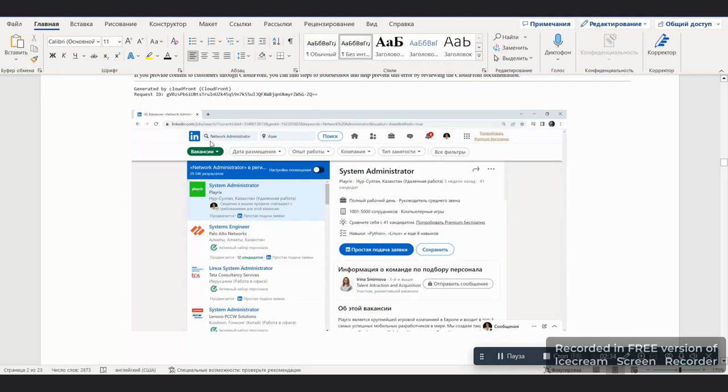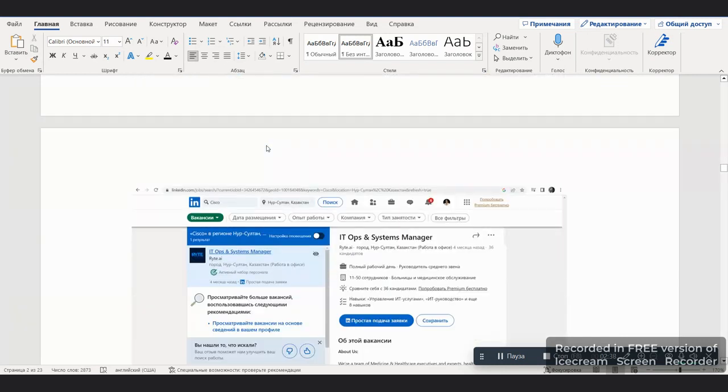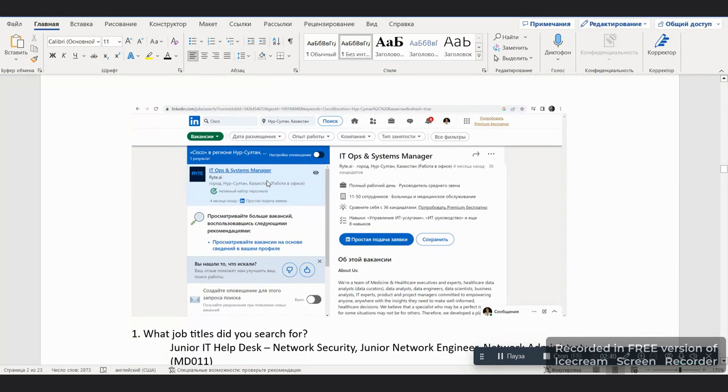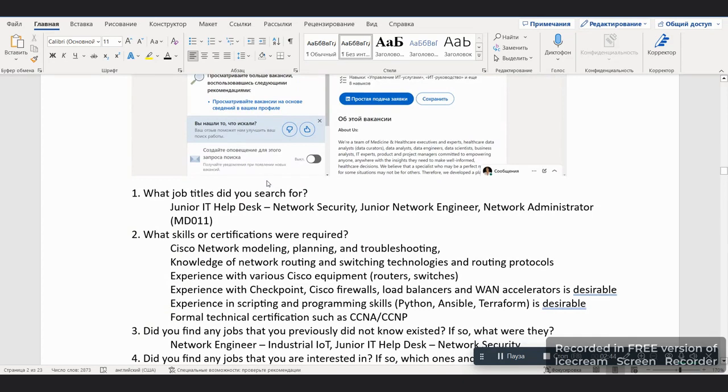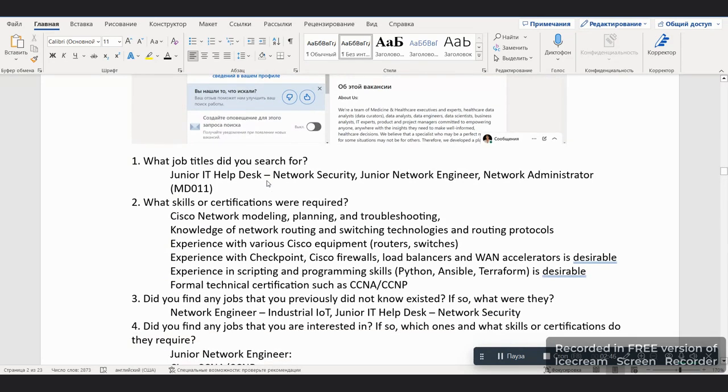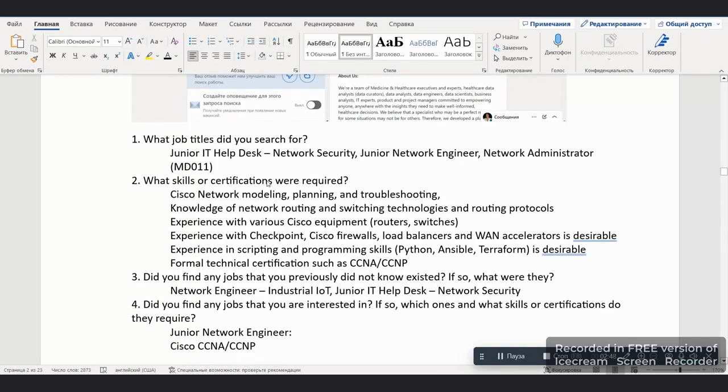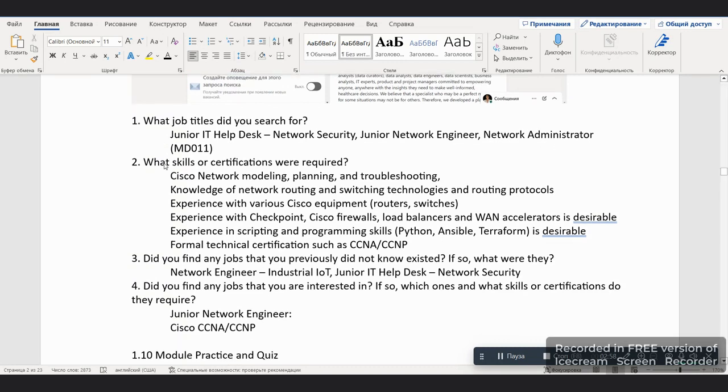I found network administrator vacancies in Asia, also in Nur-Sultan or Astana, and in the USA. And I found many interesting vacancies. For example, junior IT, help desk, network security, junior network engineer, network administrator, and others. What skills or certifications were required?